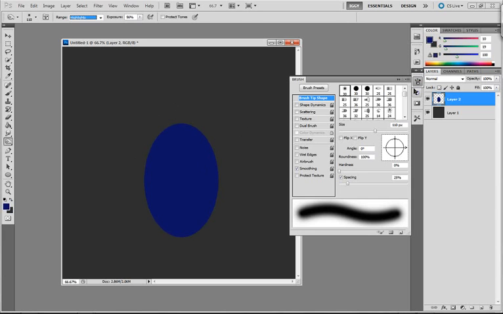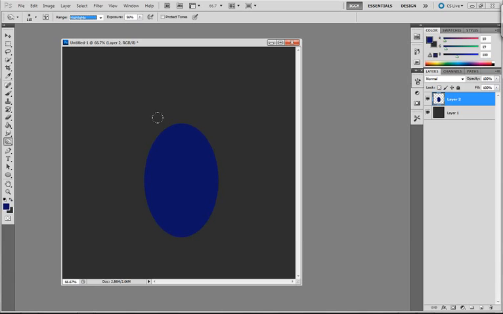So first we're going to paint this shadow, and we need to make sure we have shape dynamics off, which you can see it's unchecked on my screen. And we're just going to go around, and we're going to paint a shadow around the entire perimeter of the circle. This will just give it some depth to make it look more jewel-like. And see, that wasn't so bad.